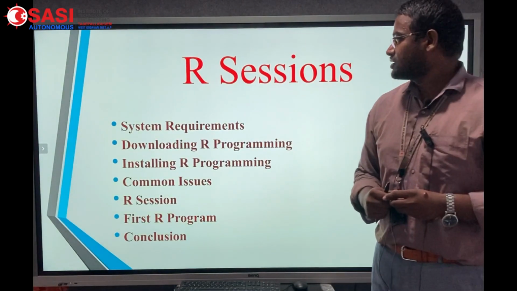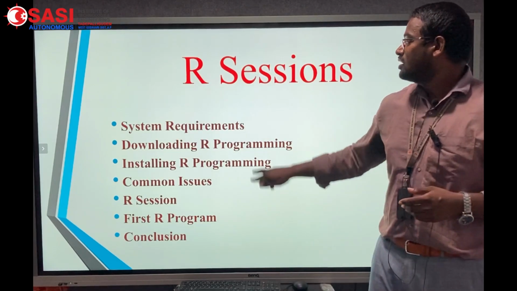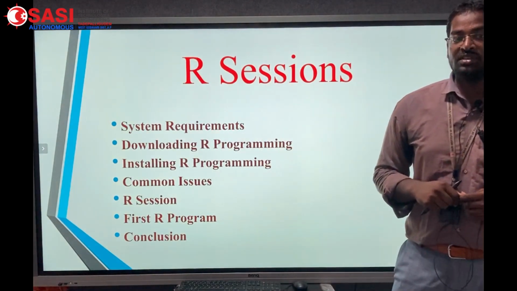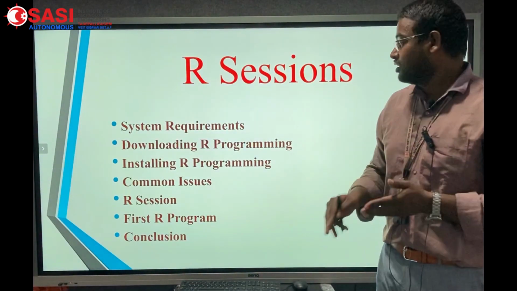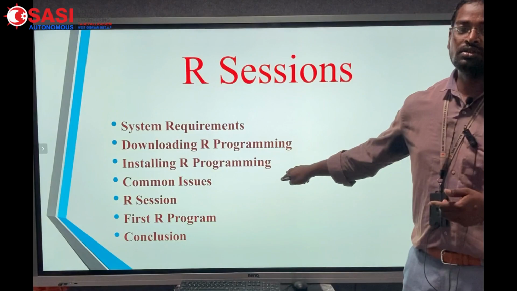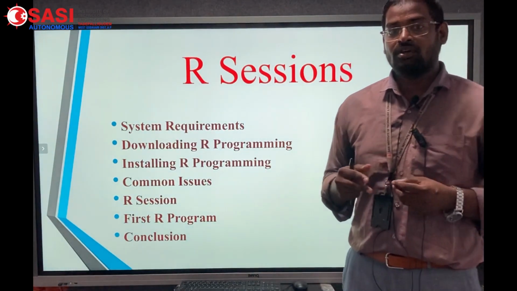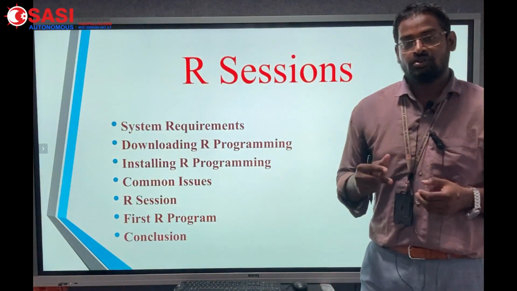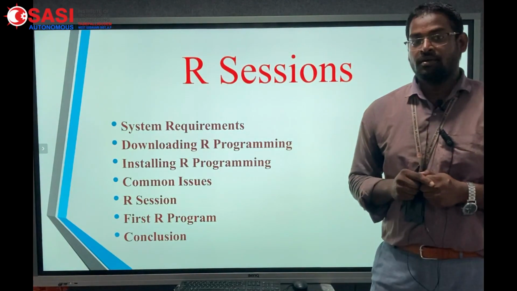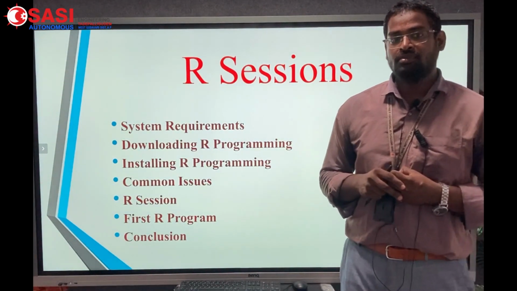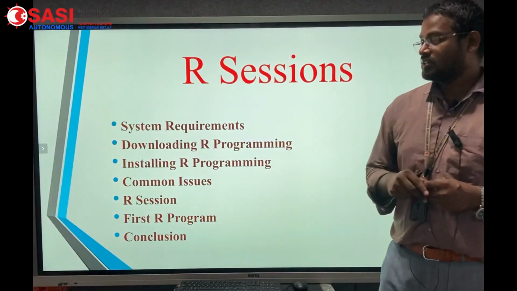So today, whenever we want to install R, we'll discuss what the system requirements are and how to download R programming. Once we download the software, what are the steps we need to follow to install R, and what are the common issues we face while installing the software. Here we are going to install R, and after that we will write a simple program and execute it. And lastly, we will close this session with the conclusion.